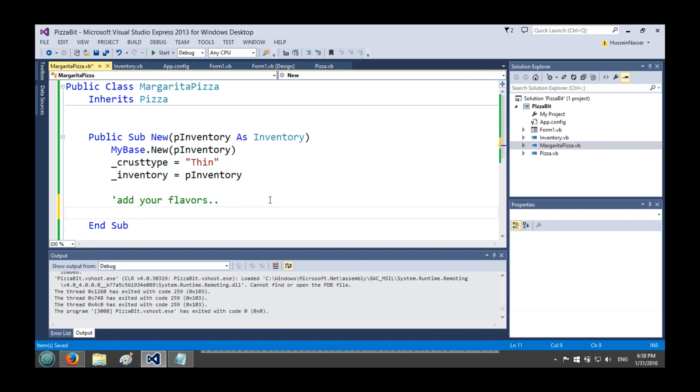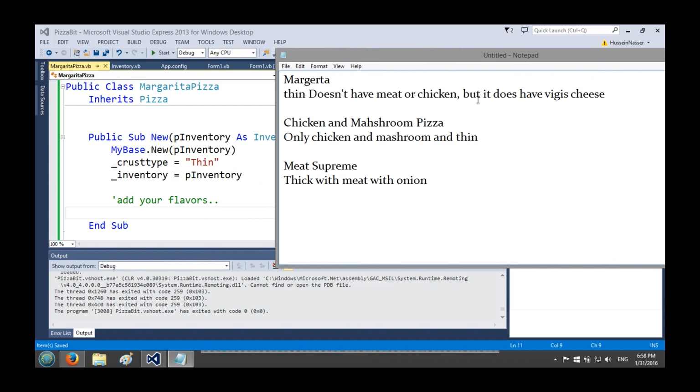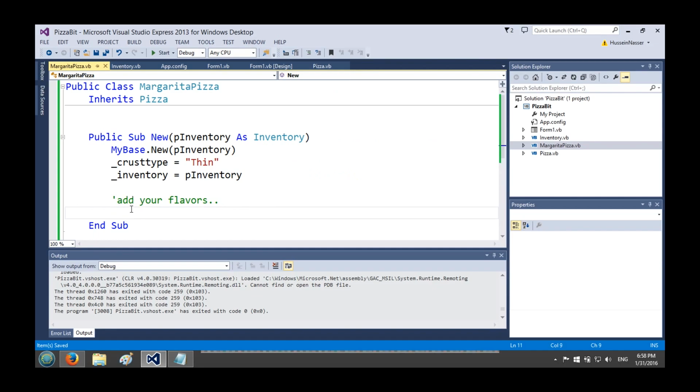So what do we want to do here? What is so special about the margarita pizza? Simple. Back to our requirement. By default, whenever you create a new pizza of type margarita, it must have cheese and veggies and no chicken or meat. Simple. I call add cheese. Remember, add cheese is a method inside the pizza class. And I can call it because I am in an inheritance, right?